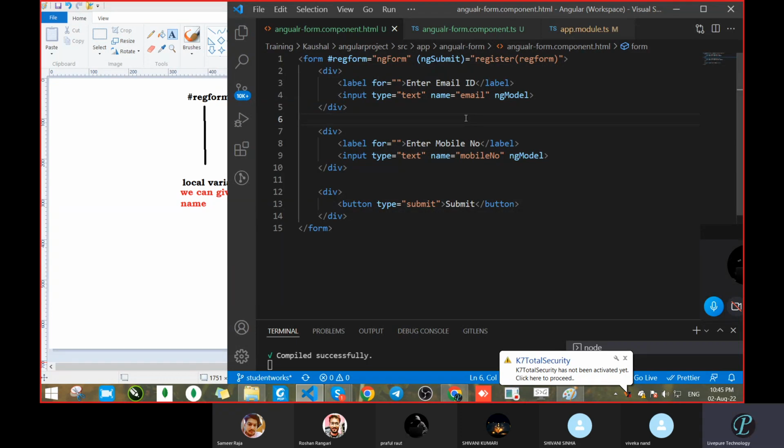Next, note. N-O-T, note. Whenever we use an input field, there should be a name, and there should be name and ng model within brackets.